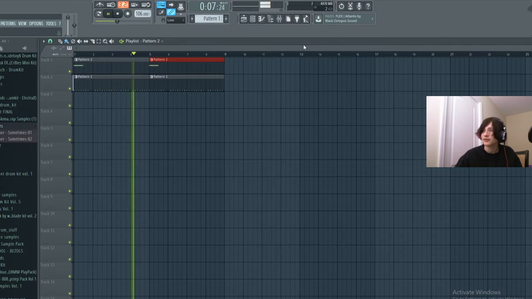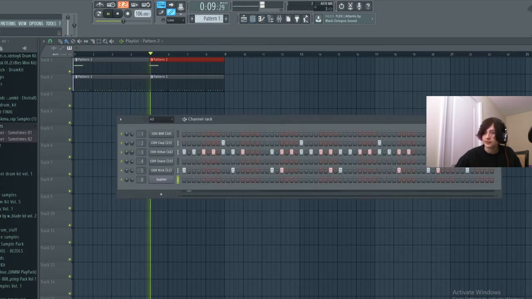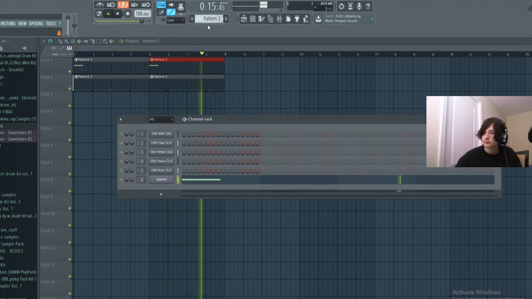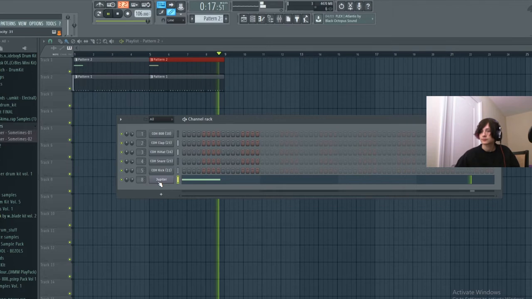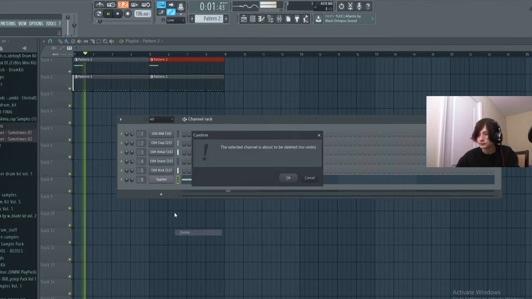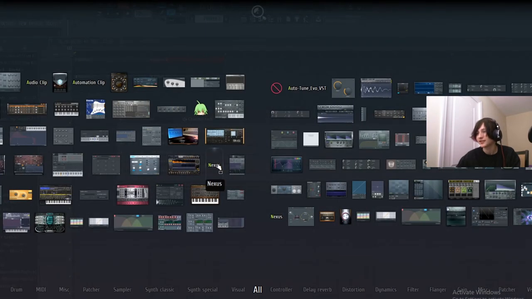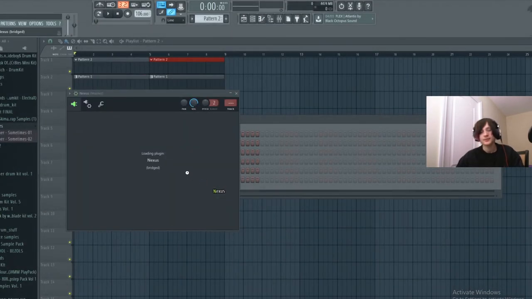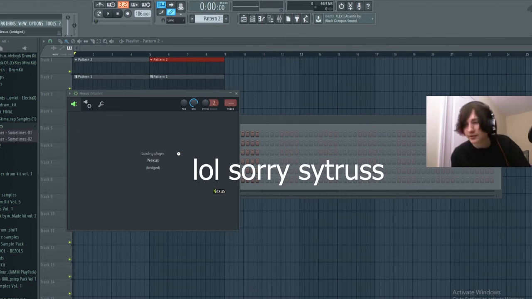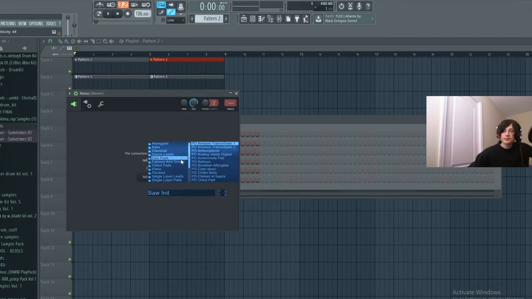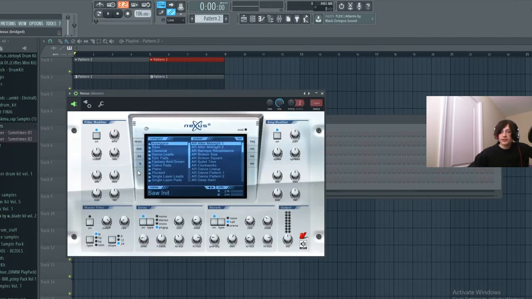Make sure to turn that off after you get the hi-hats. Honestly, I'm just going to delete that and I'm going to use Nexus actually. It just sounds so good. So let's use Nexus. Just download Nexus and we can start making some good beats.